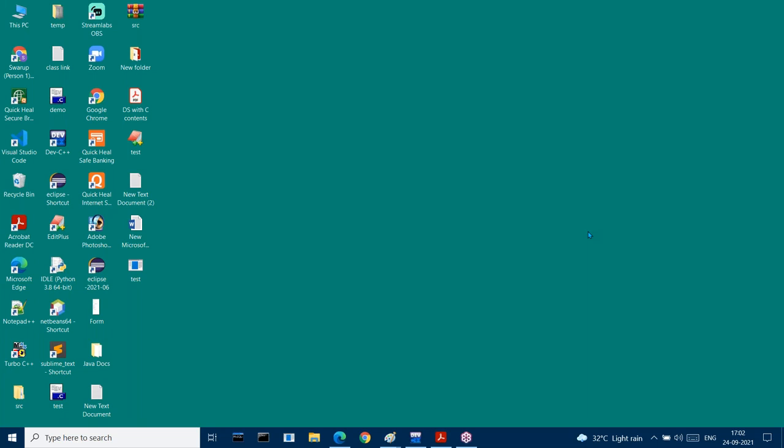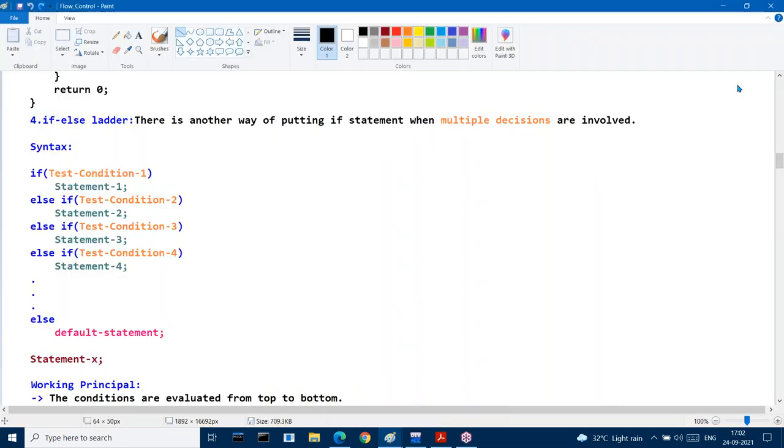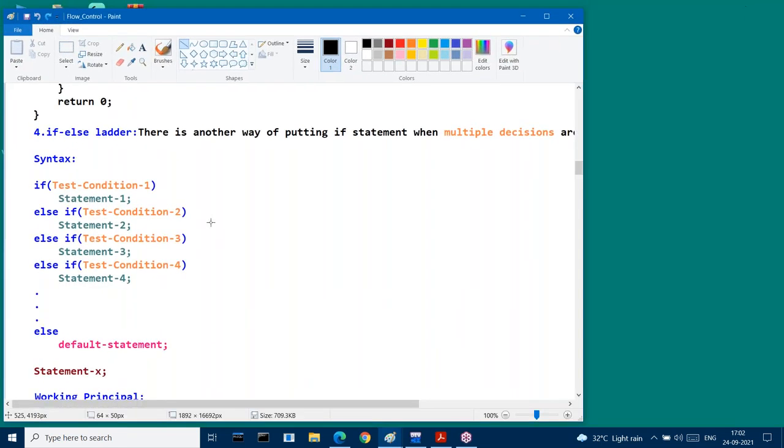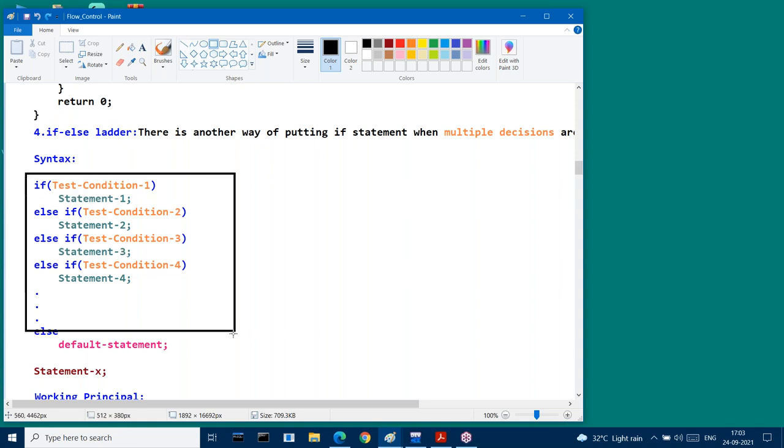Yeah. So next one is the if else ladder. What is that if else ladder? This is how the if else ladder actually looks syntactically. Actually, the if else ladder is used when you have to choose one option from multiple options. If more than one option is available, and I have to choose one of them, in that case we have to go for the if else ladder.